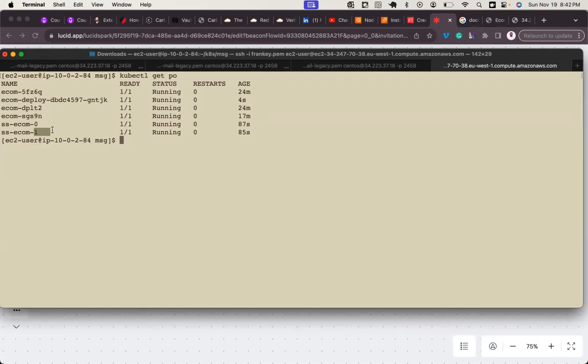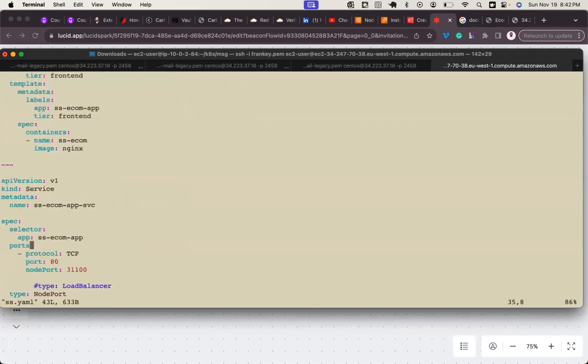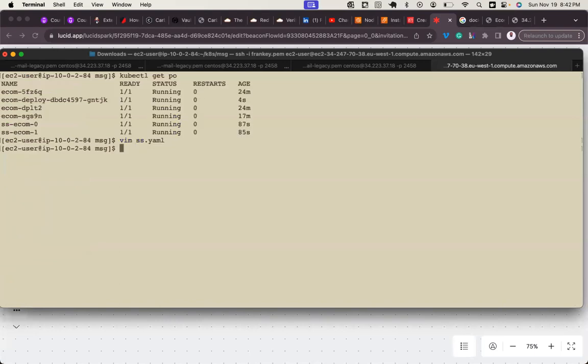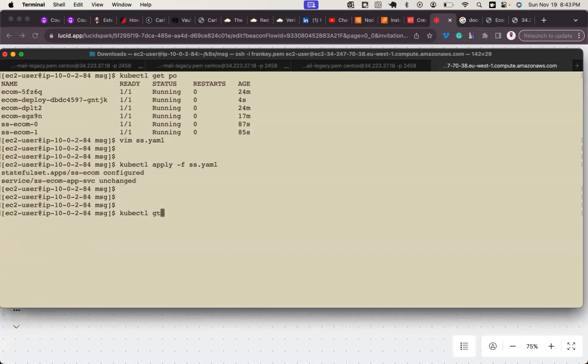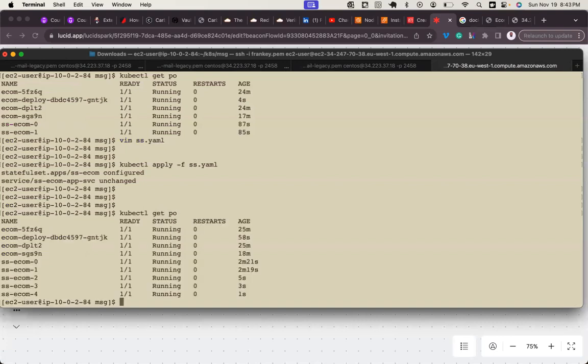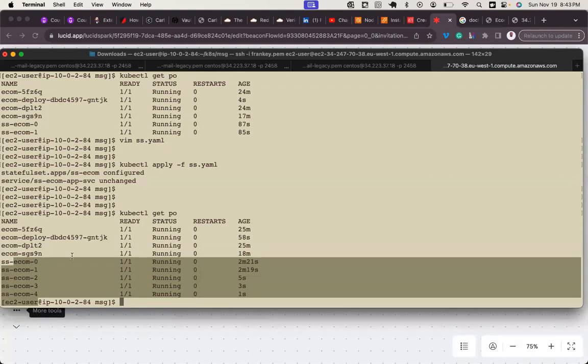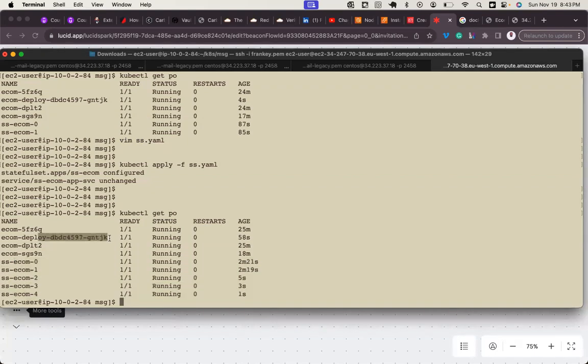If I had 3 replicas or 4 replicas, let me go and increase the number of replicas of my StatefulSet. Let me say 5, right? I say 5, kubectl apply -f ss. Created. Now kubectl get pod. Now you can see I have indexes 0, 1, 2, 3, 4. This is how a StatefulSet identifies the pod. This is how a deployment identifies the pod.